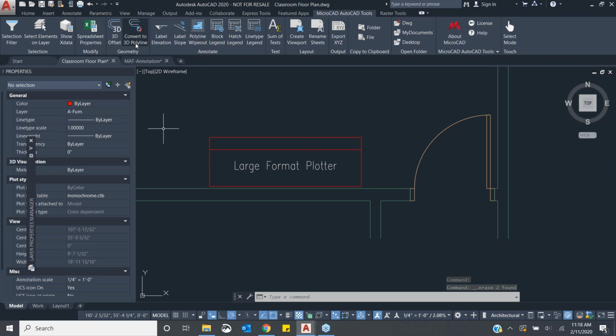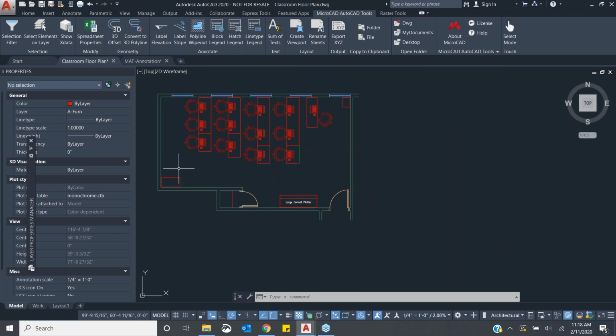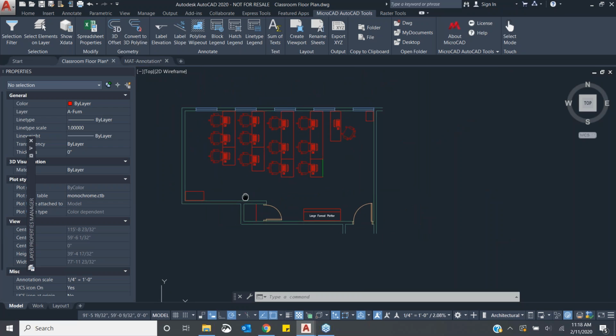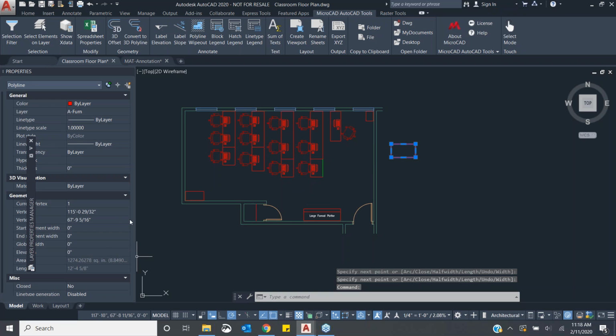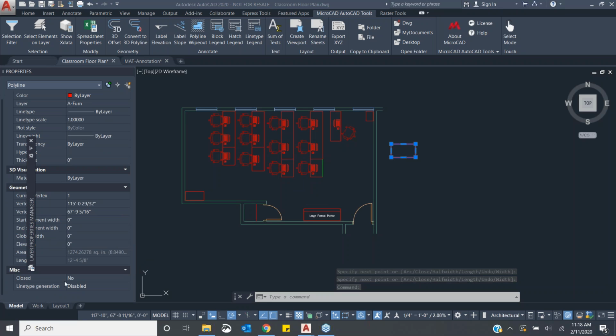The next command that we're going to talk about is convert to 3D polyline. If I had a polyline drawn in here, which I don't know that I do, so I'm going to actually draw one really quickly. Okay, so I've got a polyline here, and I actually did not close it. So I'm going to make sure that I do that. We want to make sure our polylines are always closed.